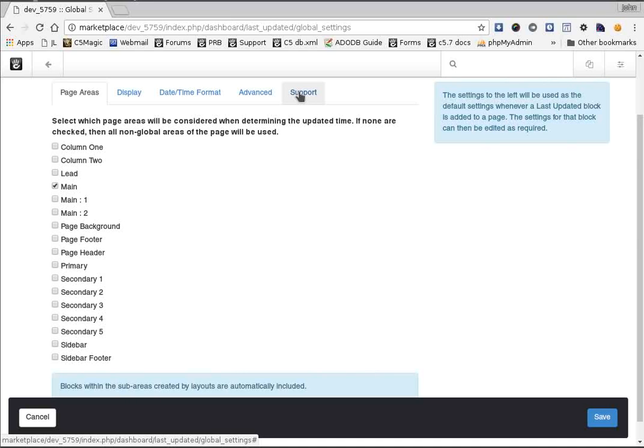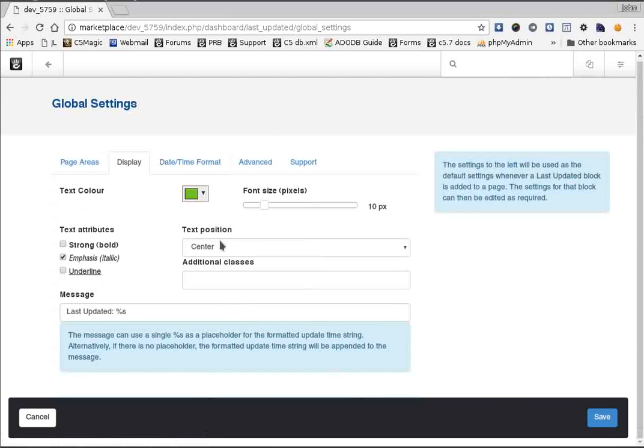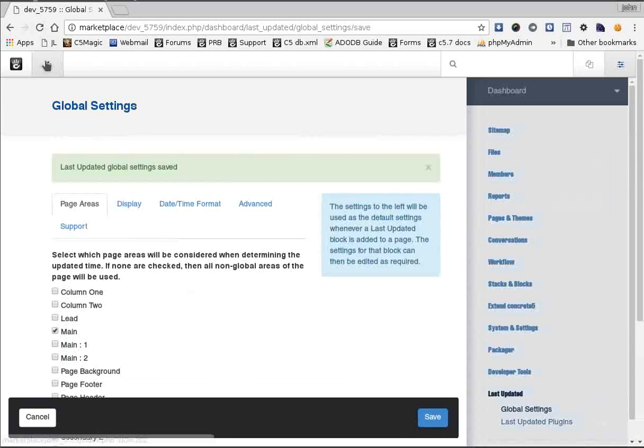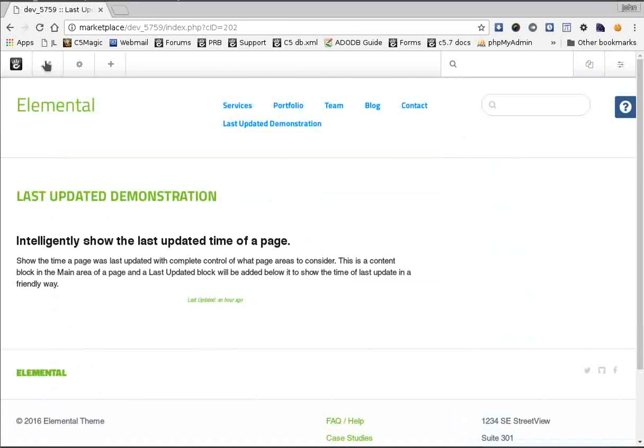This support tab is also available on ordinary block edits. You can copy settings between blocks and between sites. And I'm going to save these global settings. So here we have our color, and in the center, and a few other things. Save that. Now let's go back to the front of the page, and here we have last updated according to the global settings that we added.